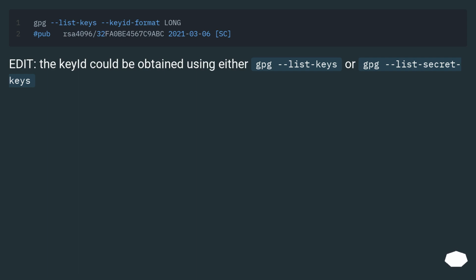Edit. The keyid could be obtained using either gpg --list-keys or gpg --list-secret-keys.